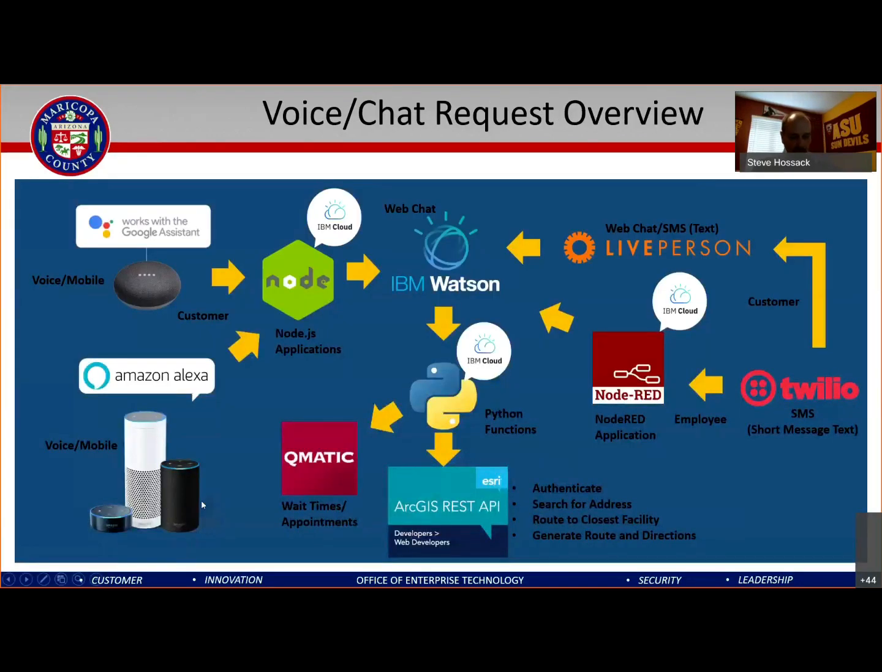So here's an overall solution illustrating all the different systems involved. The spatial awareness component of the solution is shown in the bottom center. All the other systems and technologies that you see here, all the other stuff, was implemented by the clerk of the Superior Court IT team. The specifics about these other systems are beyond the scope of this presentation, but I want to illustrate how everything fits together.